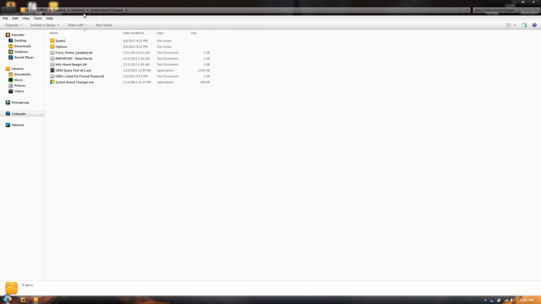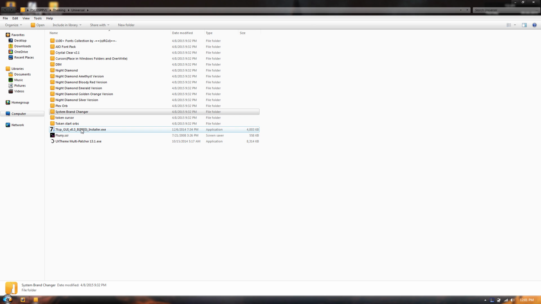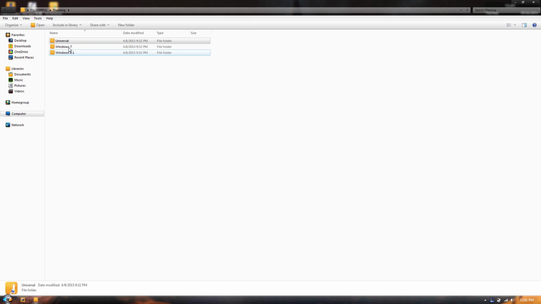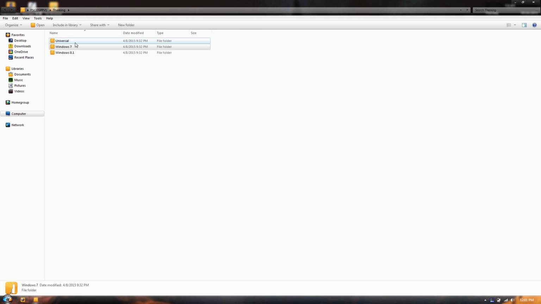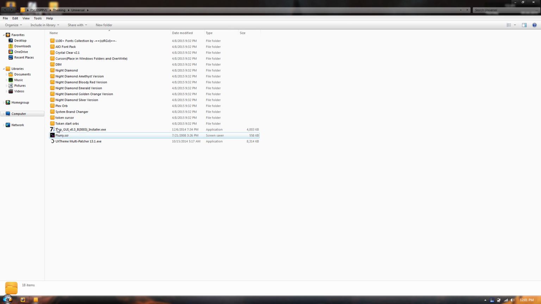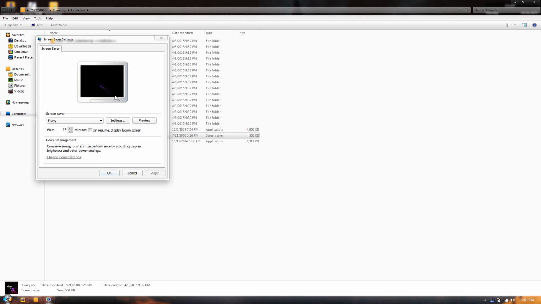System brand changer, if you want to change your system branding, and then Token Cursor. Iconoclast, if you want to install icon packs, you install that, then you go to your respective Windows edition and install whichever one you want. And then we have Flurry, like a screensaver. It's kind of like the Apple one. See? Do your flurry thing.